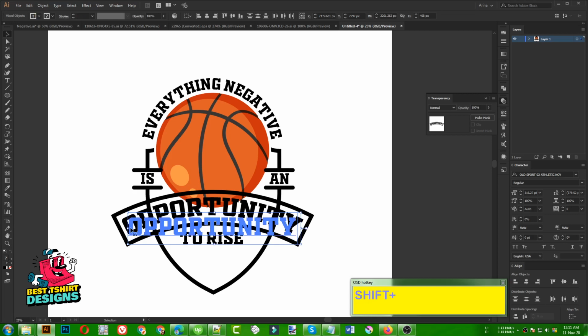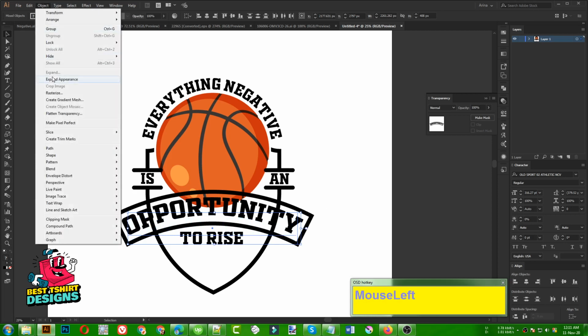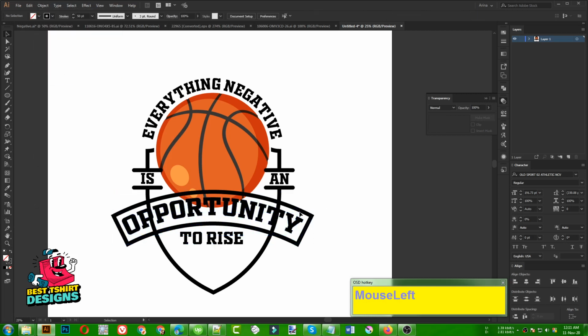Now, as we applied some texture on this text and the rectangle, we need to expand that. So go to Expand Appearance. Now they will act as they are, but separately.